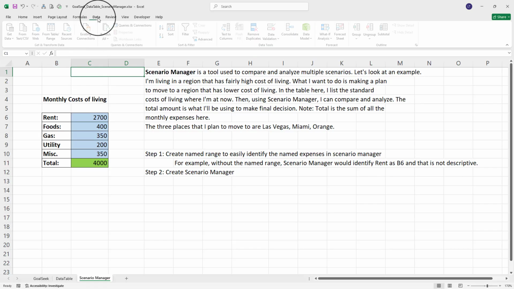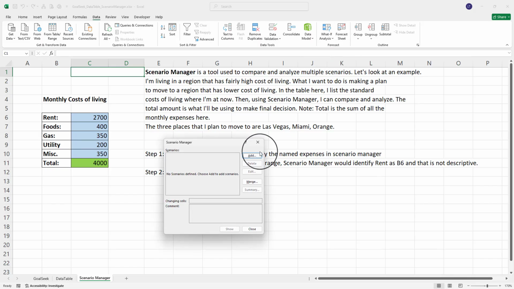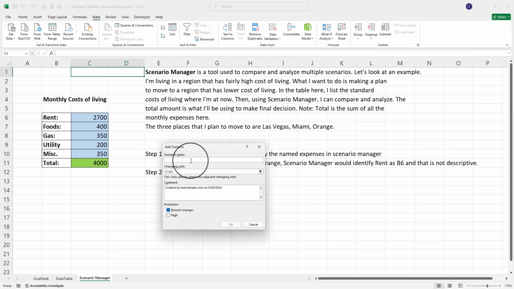The next step is to create the Scenario Manager. Go over to the Data tab, What-If Analysis, Scenario Manager, Add. The first scenario that I'm going to create, I'm going to call the baseline. Basically, it's these values over here. This is where I start. What I want to do is to figure out which one is less than 4,000. Less than 4,000 is good. More than 4,000 is not good. So I'm going to enter a name over here, baseline.